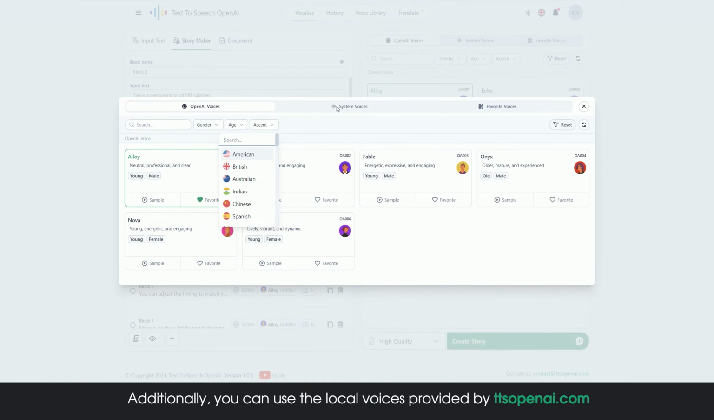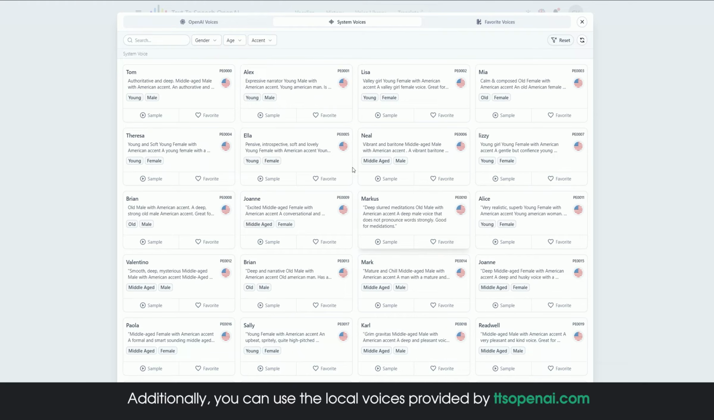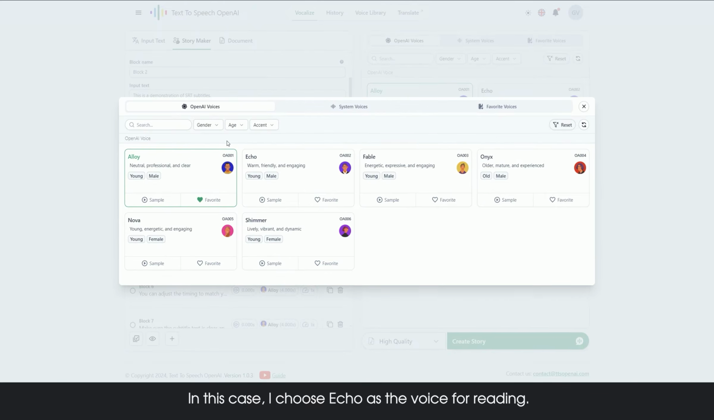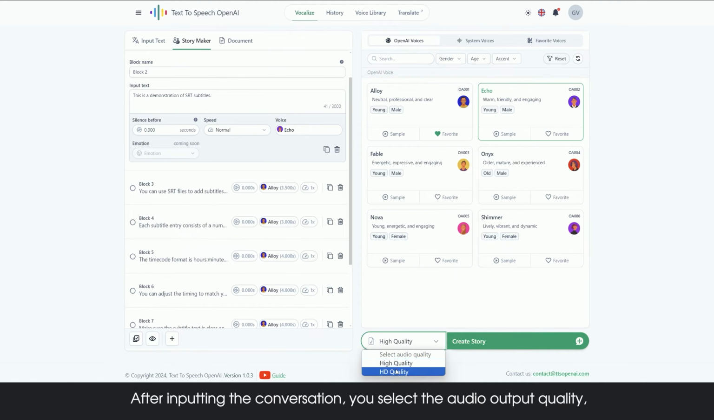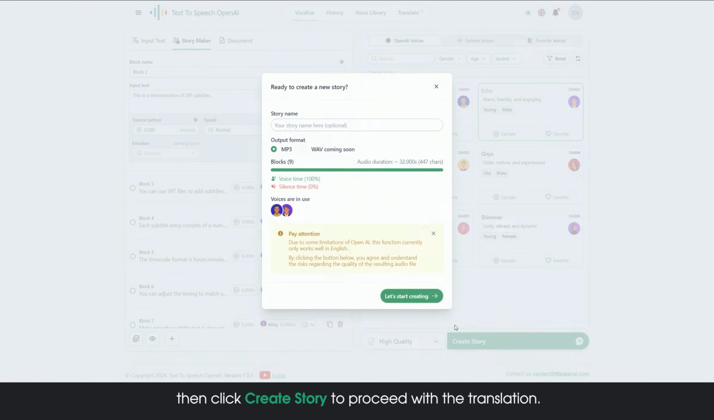Additionally, you can use the local voices provided by TTSOPENAI.com. In this case, I choose Echo as the voice for reading. Similarly, you can customize the other sentences to be more appropriate. After inputting the conversation, you select the audio output quality, then click Create Story to proceed with the translation.